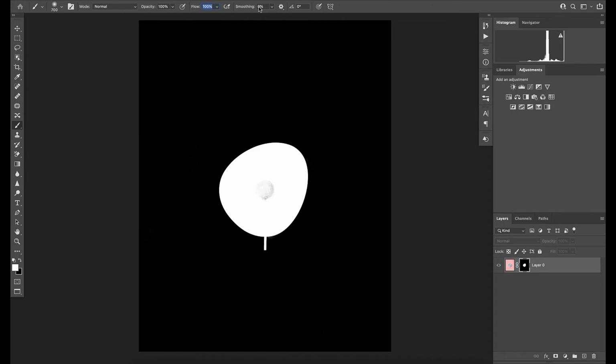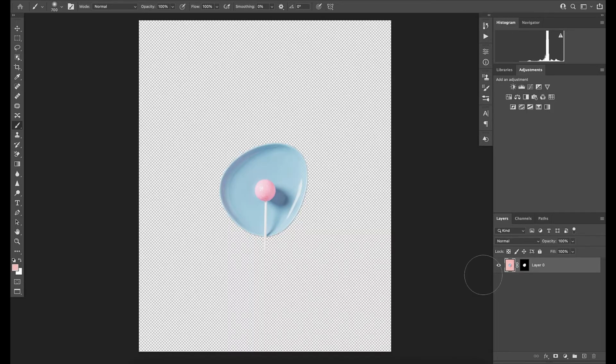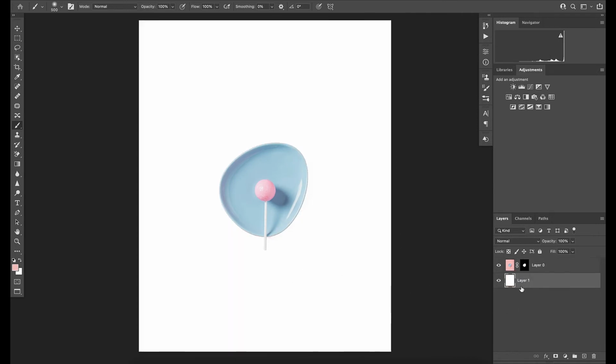I'll increase the flow a bit. And I painted the lollipop white. It means that it's 100% opaque. If I go back to the layer, now you have a perfect selection. I went and I added a white background to show two problems with this selection.